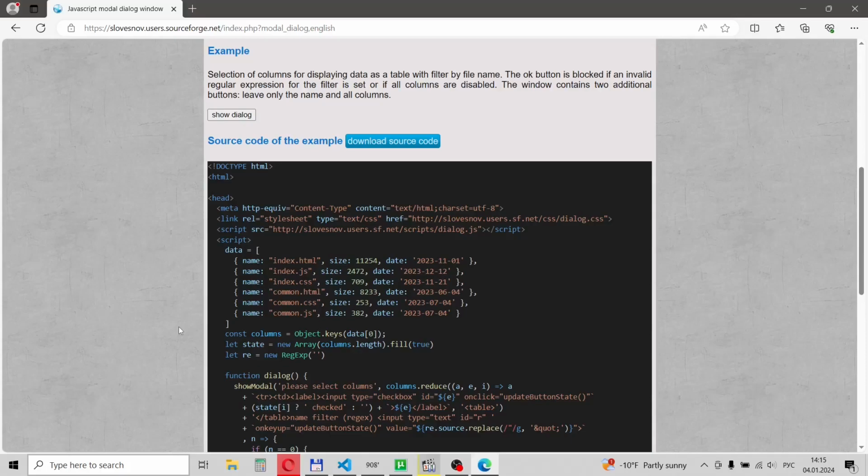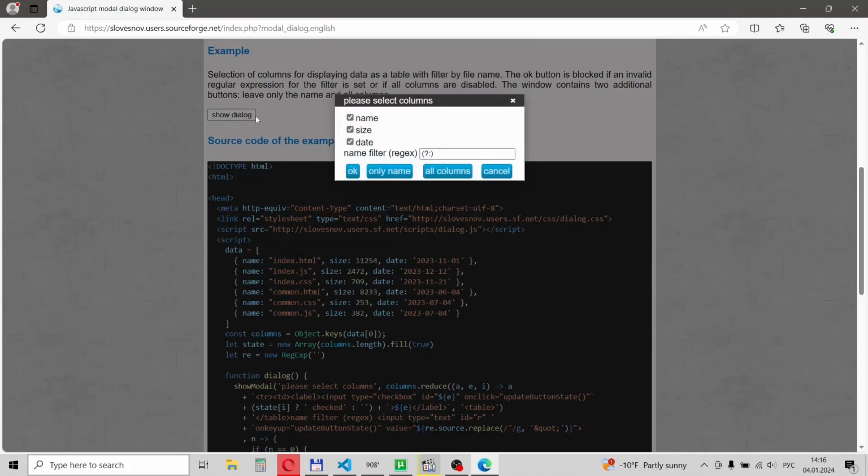The example is selection of columns for displaying data as table with filter by file name. The OK button is blocked if invalid regular expression for the filter is set, or if all columns are disabled. The window contains 2 additional buttons. Leave only the name and all columns.